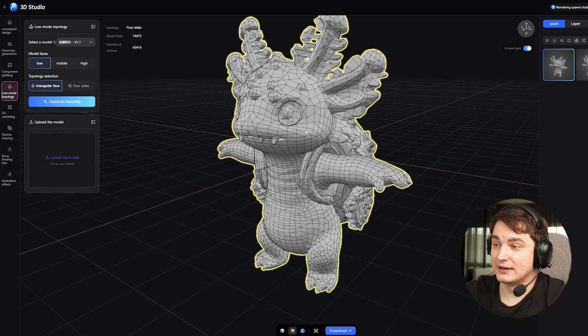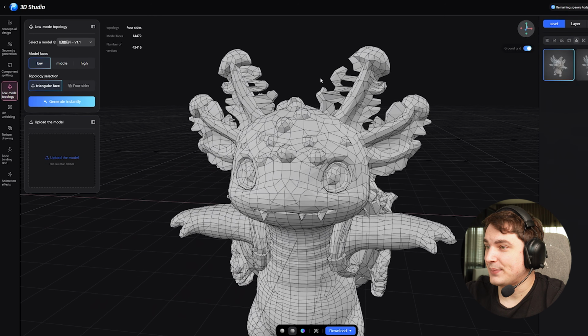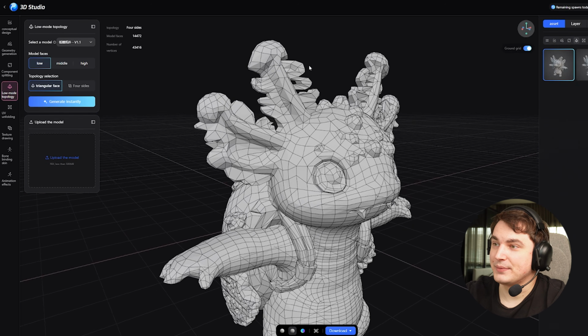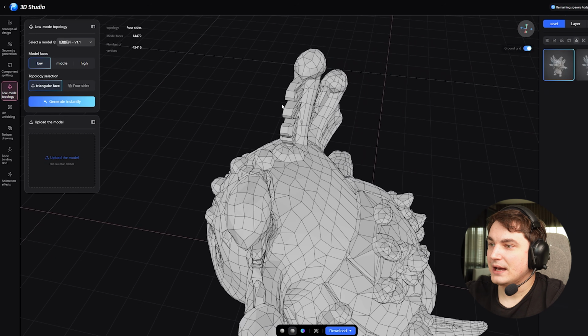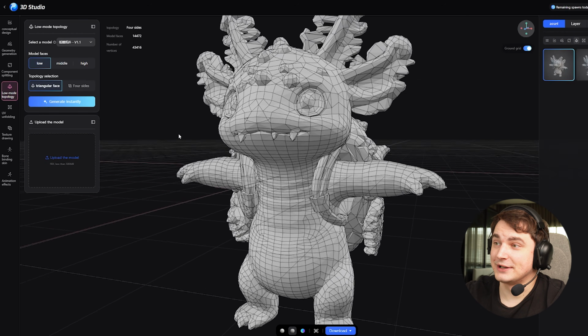Here are my results with quads and middle. I would say I really like it. Look how it works with small details. His ears, his appendices are not the easiest shape, and I think it actually did a great job. Not perfect though, but it's really good. This is something that you can actually continue working with.